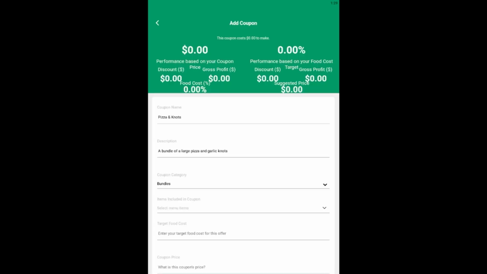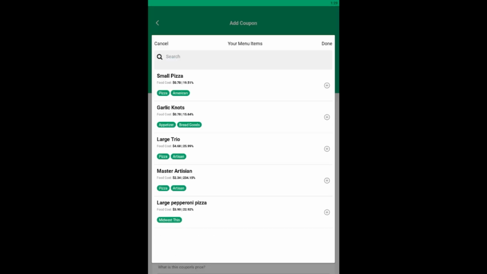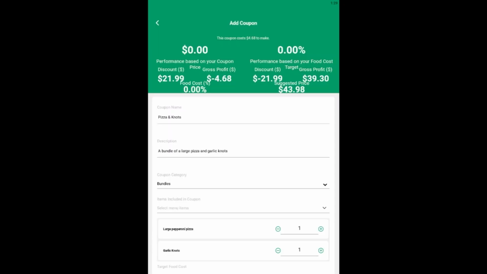Select the menu items included, large pepperoni pizza and garlic knots. To delete a menu item, just swipe left. If you don't want to delete, just swipe right to go back. You can use the quantity buttons to the right to adjust the number of items included in this coupon. We will include one of each.